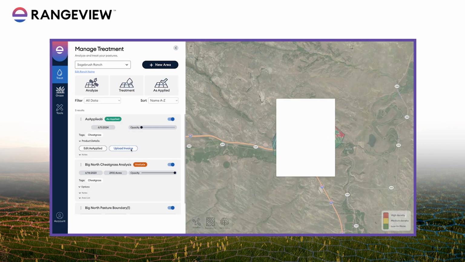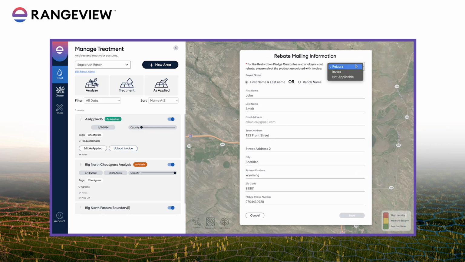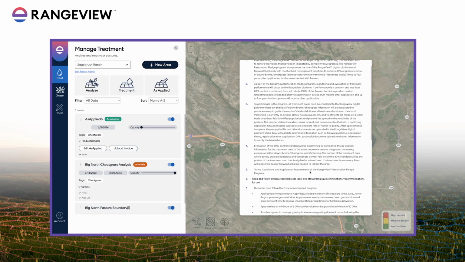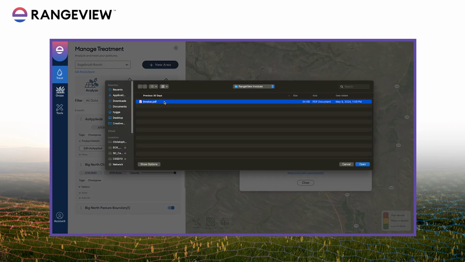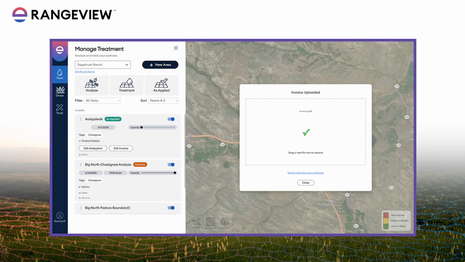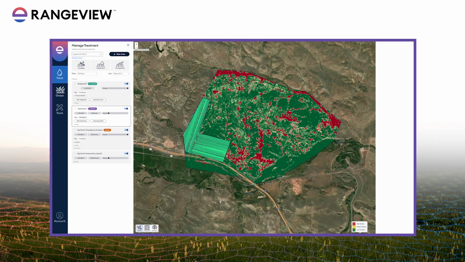RangeView provides centralized storage and easy access to your past treatment records for long-term tracking and review. Uploading treatment information unlocks analysis, cost rebates, and performance guarantees on select NView herbicides. RangeView provides a comprehensive solution for rangeland management, ensuring efficiency, effectiveness, and long-term sustainability.